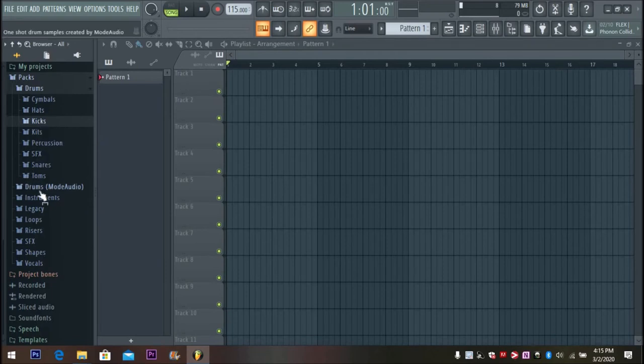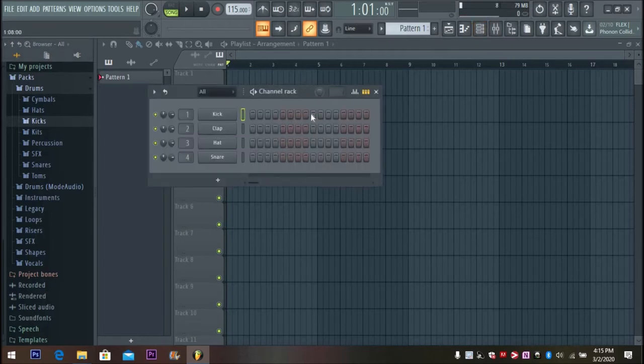The browser is where it contains the samples on your system. This is where everything is stored, né? All your samples to create your songs, this is where they are stored. And next, guys, let's move to the channel rack.